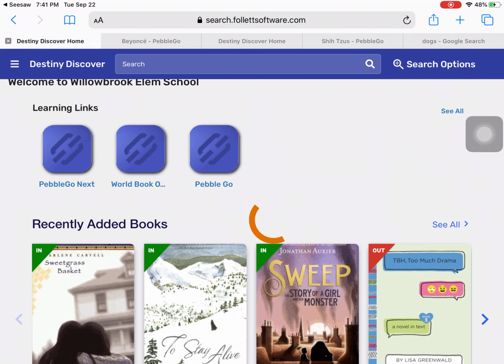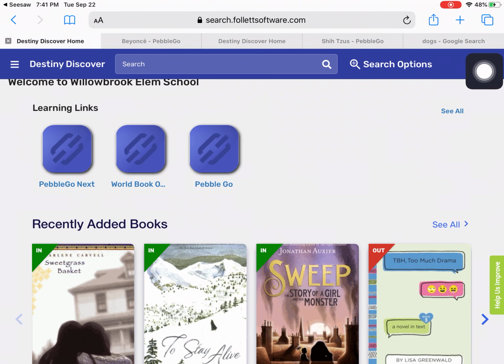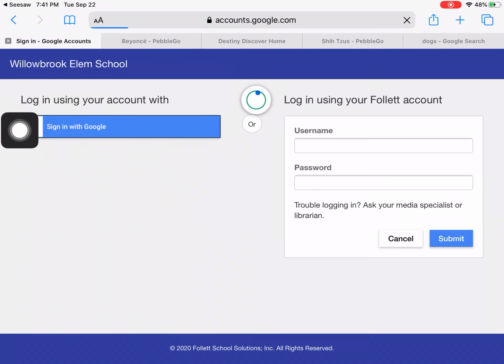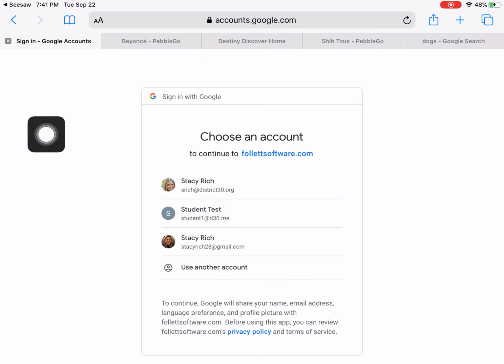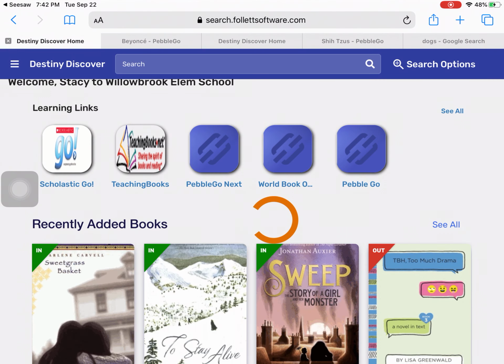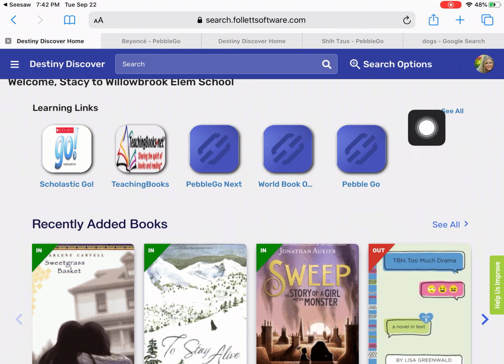And one thing you're going to do when you first get in is you're going to tap login. Then you're going to be taken to this page where you're going to see sign in with Google. Tap there. Once you tap into it, you're going to tap your name and your email. After you tap that, it should open straight up into the Destiny Discover website. And as long as you see 1, 2, 3, 4, 5, you know that you are logged in. Also, you might see your icon up here or your avatar.